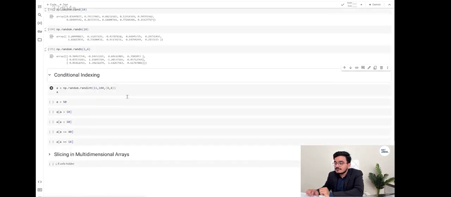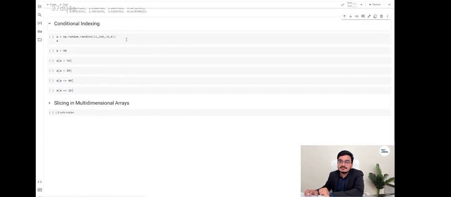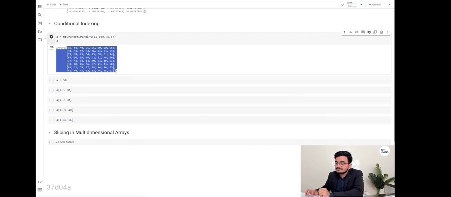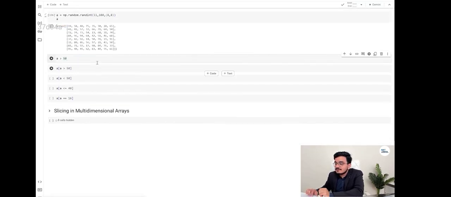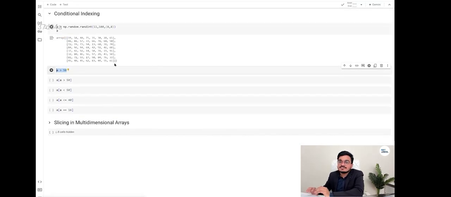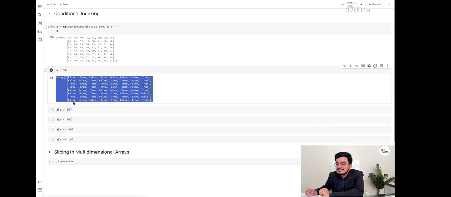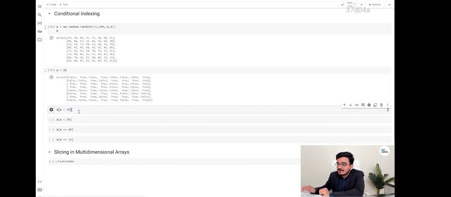Now, let's see some conditional indexing in NumPy. So let's generate random integers from 11 to 100, and we want it in an 8 by 8 matrix. So we got this matrix. Now, let's say I want to check which elements are greater than 50. I can simply do a greater than 50, and this will give me a matrix of true and false, right? Now, this true and false matrix can be provided as input to the original matrix, and let's see what this will do.